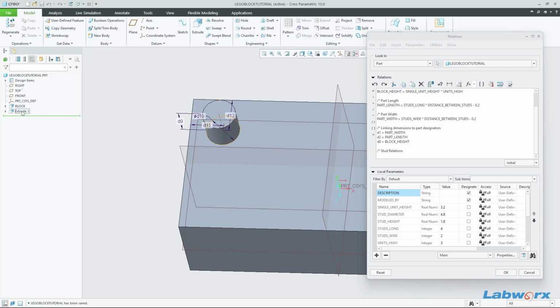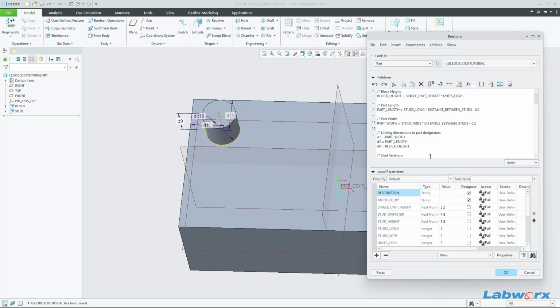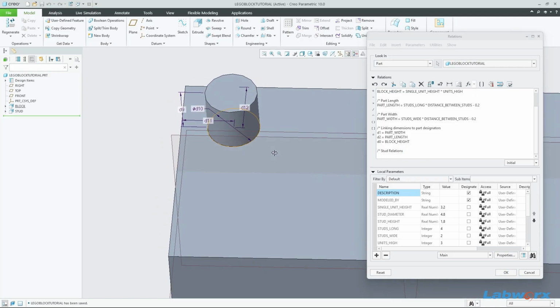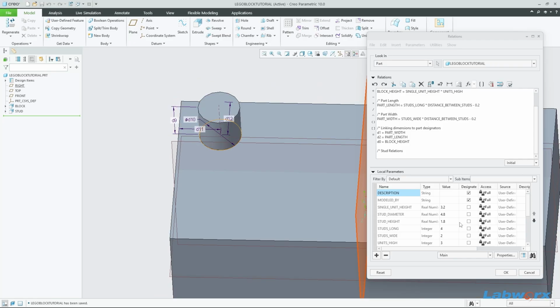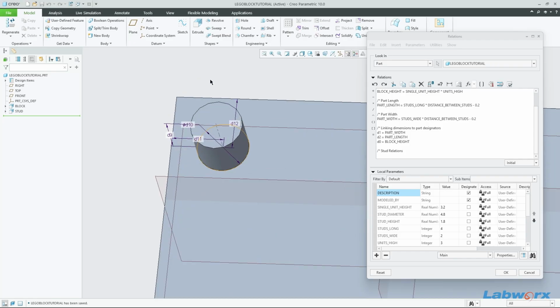What I might do first though is click OK on that. I'm just going to rename this to stud, just to make it a little bit easier for me to refer back to it. So we're going to go back to our relations, stud relations, and here now we can see we've got all the dimensions here that we know. We've got them all here ready to go. We just need to plug them in and link them.